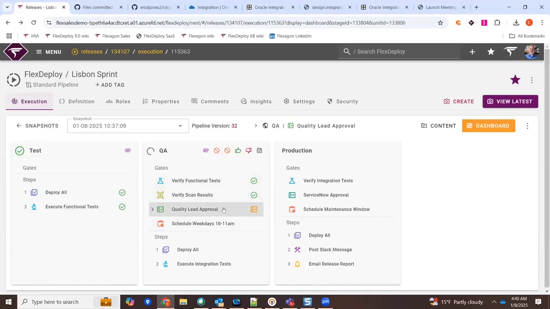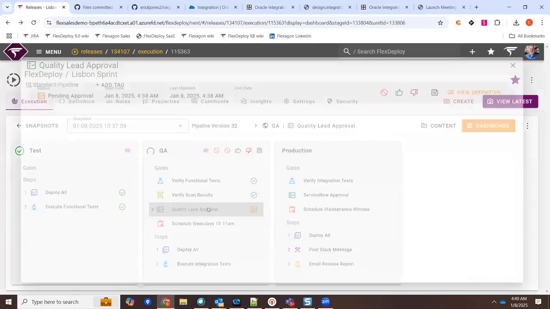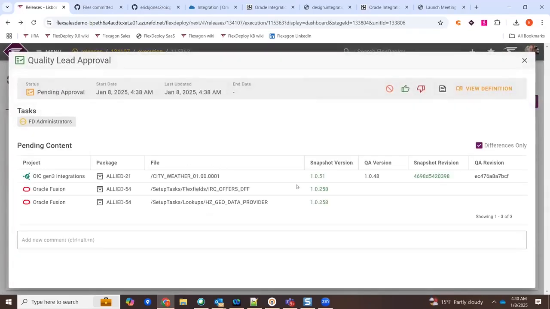It's now waiting for approval from the quality lead. So at this point, the quality group would receive an email notification that they can either reply to, and FlexDeploy will process, or the email also has a link to come to this release dashboard where it's interactive. They can drill in, review what will be deployed if they approve the request, and then either approve or reject.